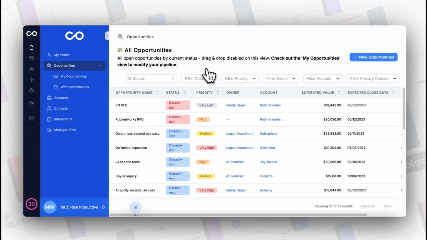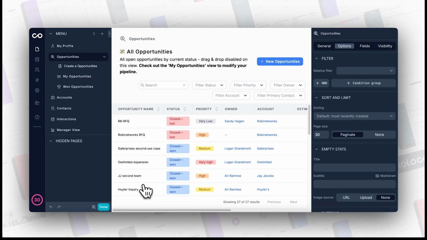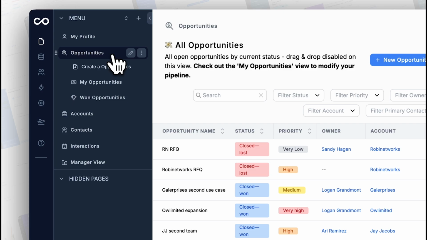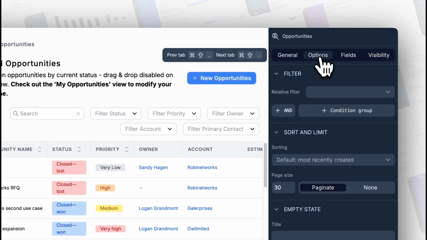Enter build mode on your dashboard by pressing Command plus E or clicking the edit icon. Navigate to the collection view you wish to customize. Open the Options tab and click the plus button to add a new filter.